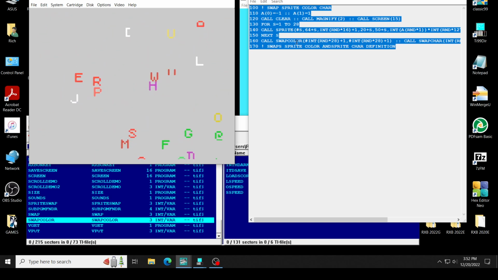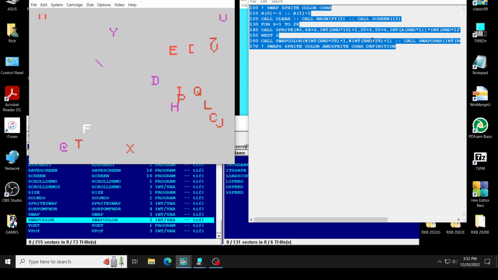All the sprites it's putting on the screen. Then it does a swap color. So it swaps the color of the sprites. If you look at a sprite, you'll see it change color to another color. So it's swapping the colors. From one sprite, it randomly picks one, then picks a random second sprite, and it swaps the 2 colors.